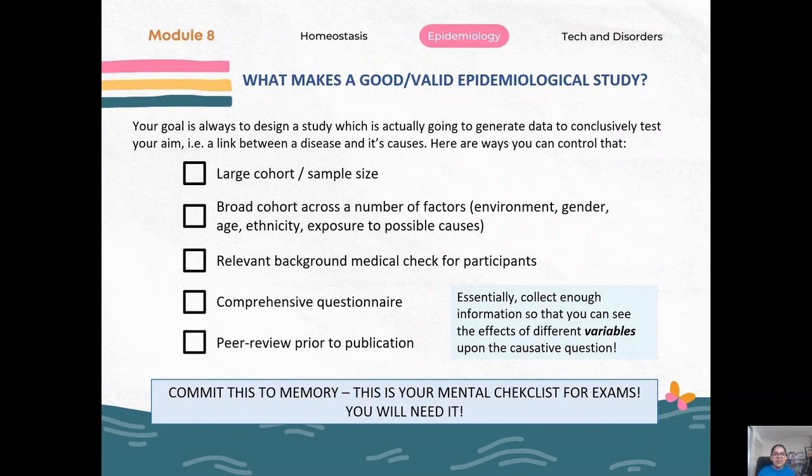Okay, so epidemiology. Let's have a look at epidemiology. Let's consider what makes a good or a valid epidemiological study. Your goal is to always design a study where you're going to generate a lot of data to conclusively test your aim. You can be given a study in a question, and they can ask you to evaluate the validity of the study. So always remember that a good study should have a large cohort or sample size, right? It should have a broad cohort as well.